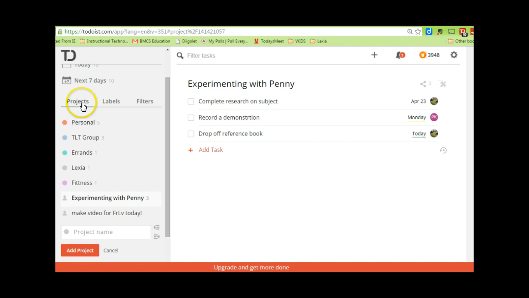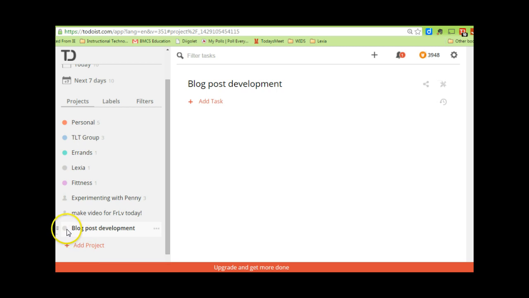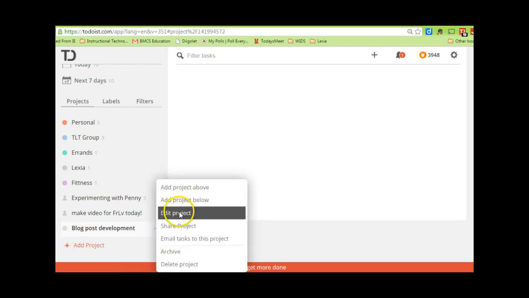And then over here are the projects. So here are the projects that I have identified, and I can change these up. But I can also add a project. So right here I can just add a project, Blog post development, and then just add that. And then I can do some other things with that project as well.